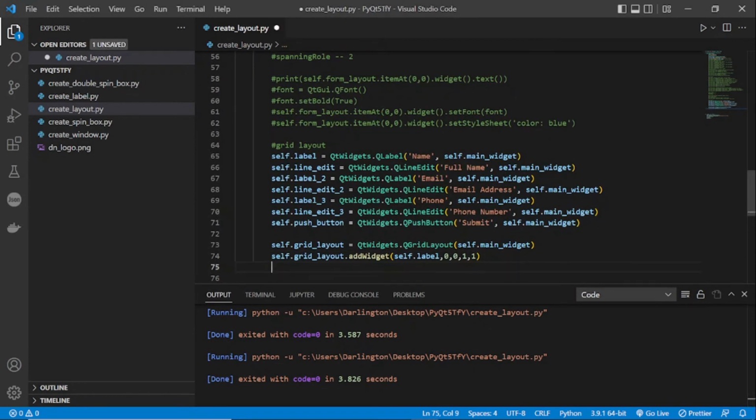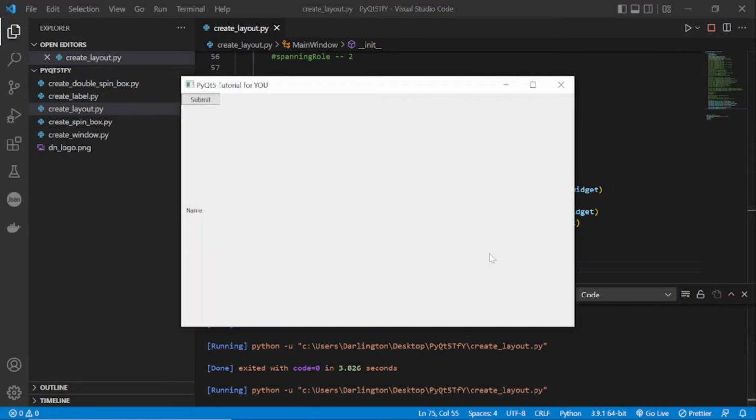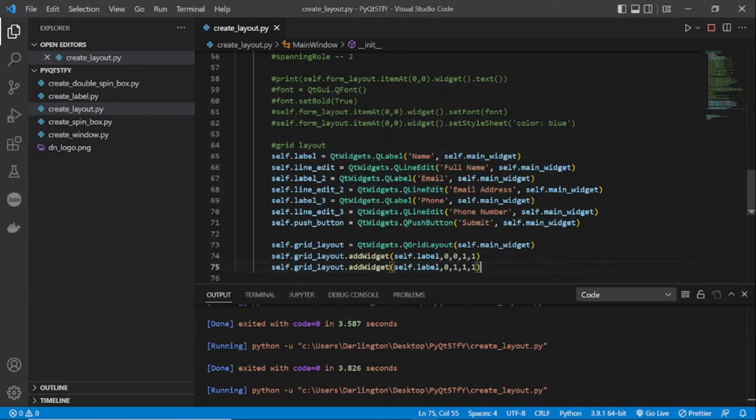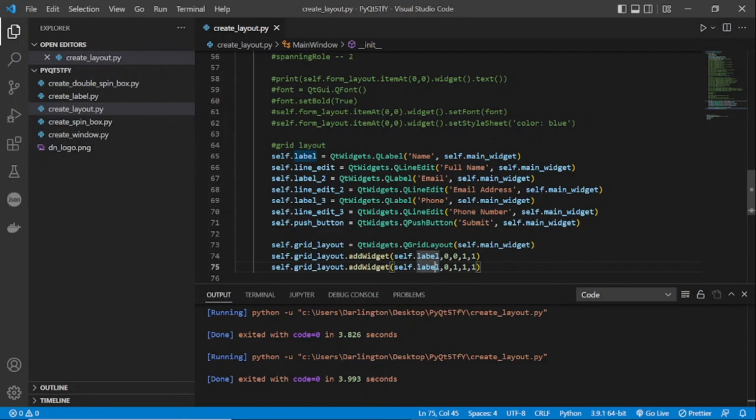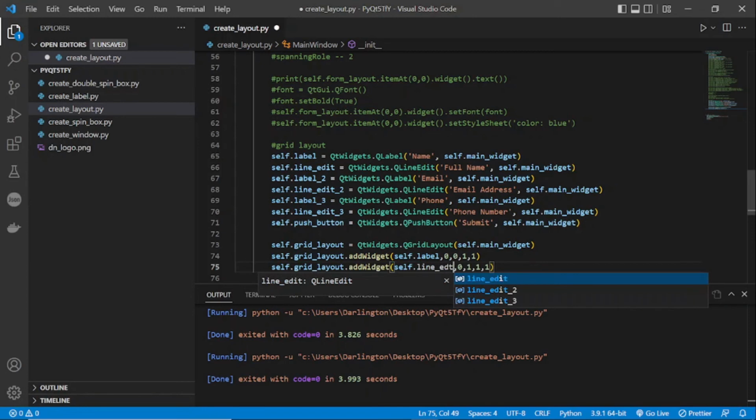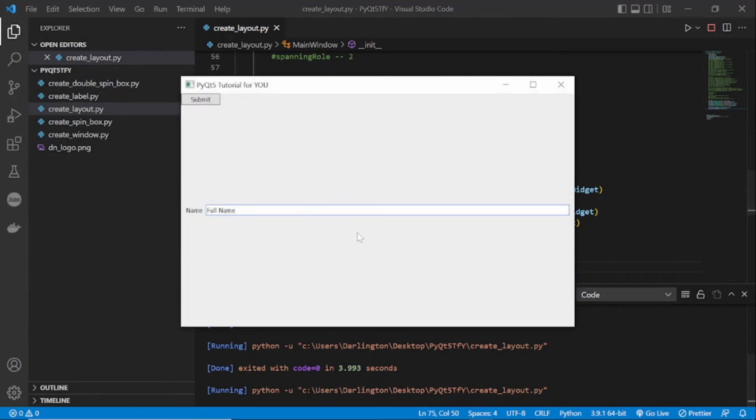So now I'm going to add the first line edit, and this time it will be in the first row but in the second column. Okay, so I'm going to save it and run it. It doesn't show yet. Oh, sorry, that's because I didn't change this to line edit. Okay, so I'm going to save it now and run it, and now you can see name, full name.